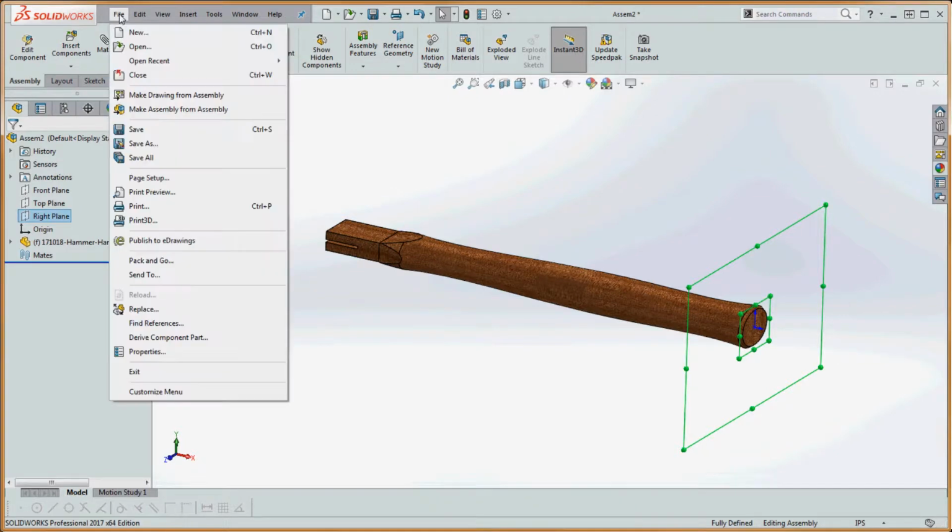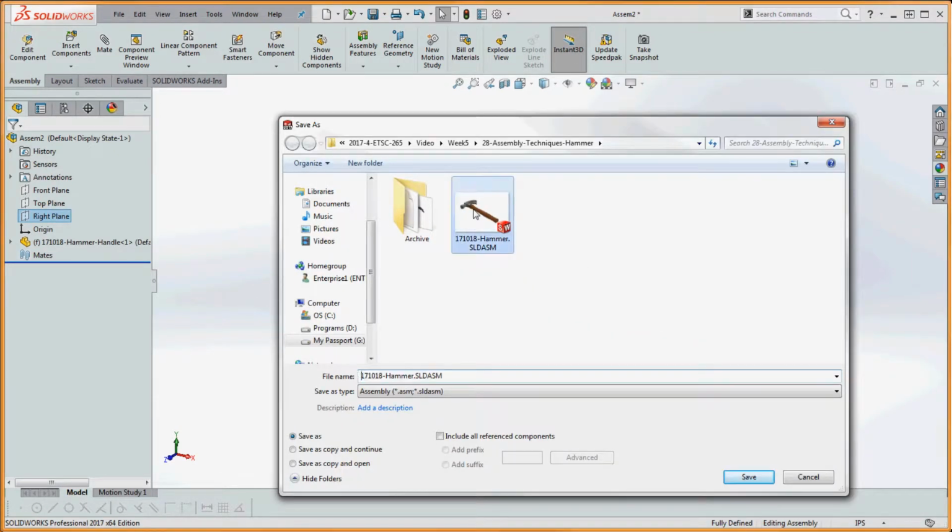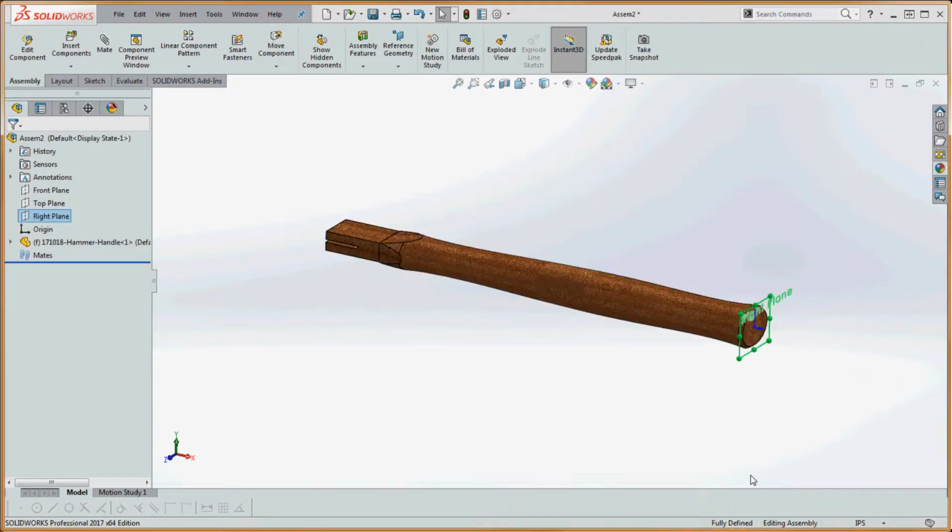So let's go ahead and save this part file. It's probably a good idea to do that right now. So we're going to go ahead and call that the hammer with today's date on it. I usually put the date on it. So we're going to create a whole different file over here, and this one's got a file extension of SLDASM for assembly, and we're just going to call that hammer and go to save.